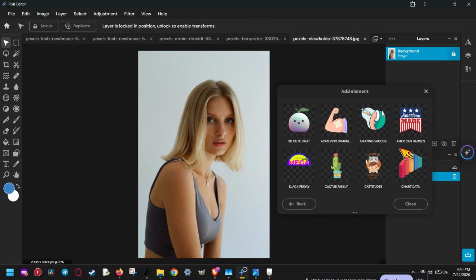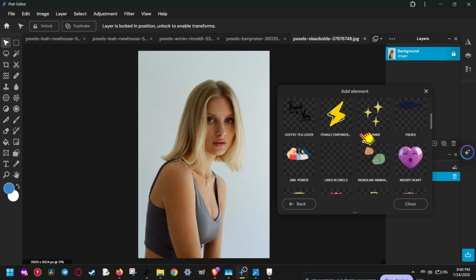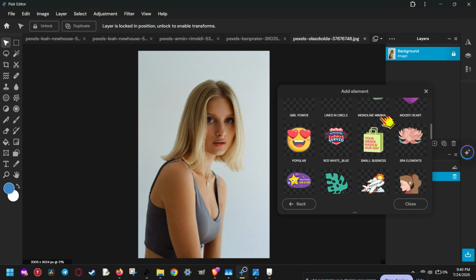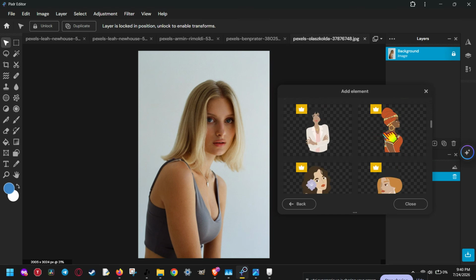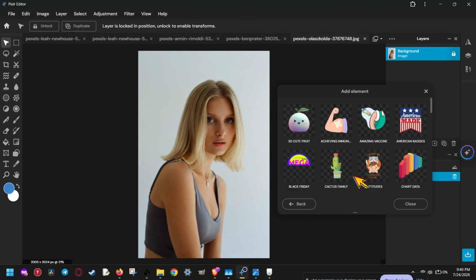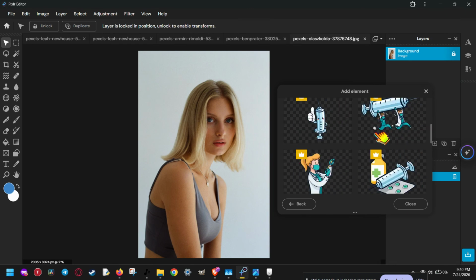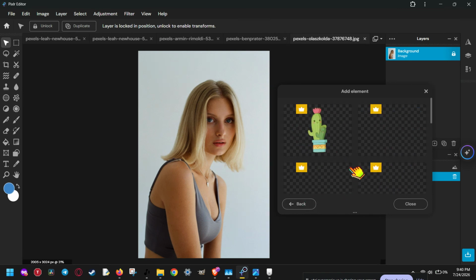Now take a moment to look through the available sticker packs. Pixlr organizes them so you can quickly find styles that fit your design, whether you want something fun, decorative, bold, modern, or minimal. When you find a pack you like, click on it to open the sticker assets inside. Then simply select the sticker you want, and Pixlr will load it directly onto your canvas. This is one of the easiest ways to add visual interest without having to create custom artwork from scratch.